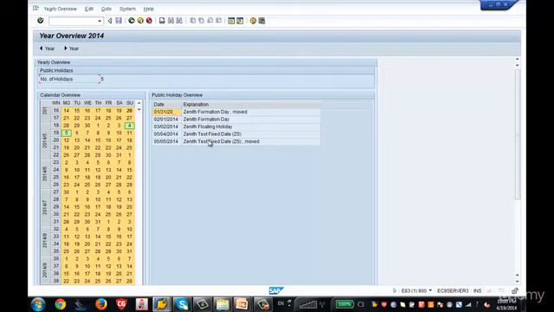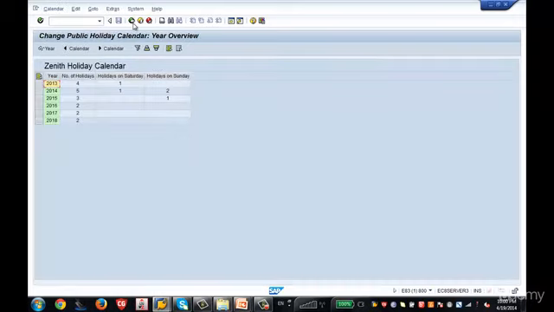That is the reason why you see 2 holidays created, but the actual holiday is on 5th May, which is indicated by moved. Similarly, there is one more holiday which was moved, probably because it was falling on a Sunday or Saturday. So this is how you create your public holidays and holiday calendar.